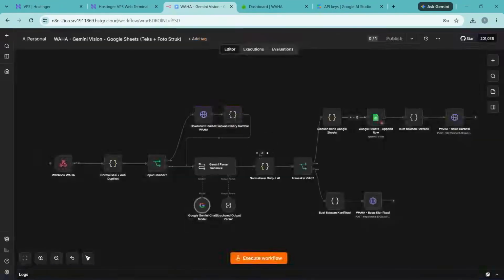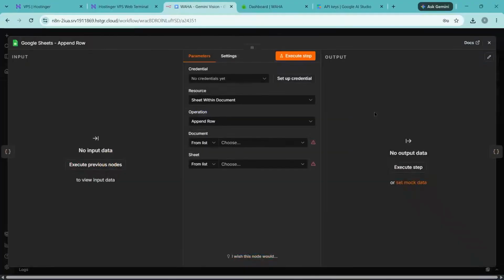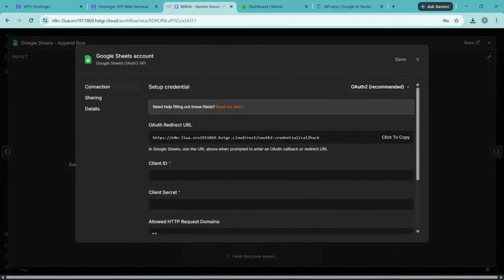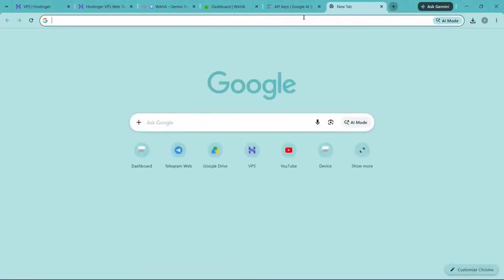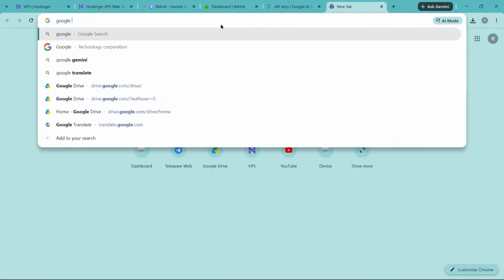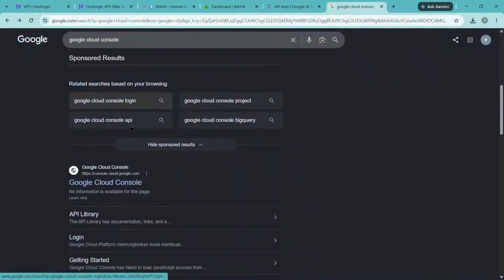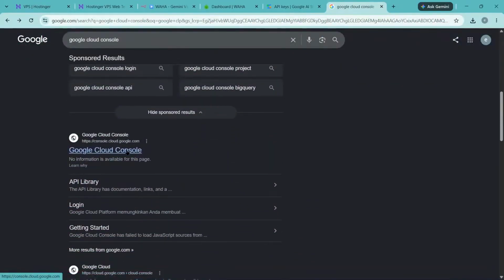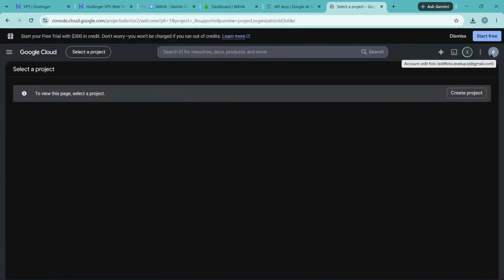The next step is to set up the credentials for Google Sheets as well. Just double click here, then select Setup Credential and here just copy the redirect URL. After that, open a new tab and type Google Cloud Console. Here look for console.cloud.google.com. Once you're in here, make sure you log in using the Google account where you saved your Google Sheet file.